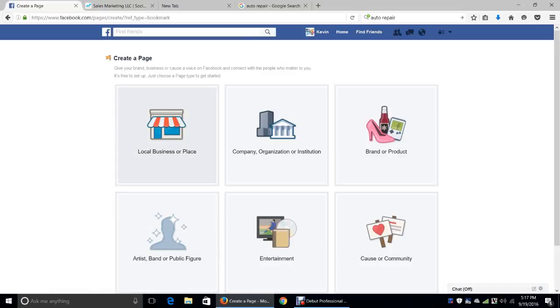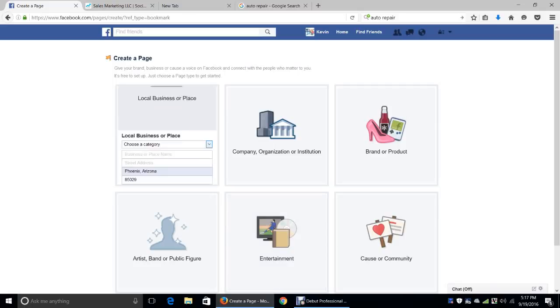Now, 90% of the time it's going to be a local business or place. Company, organization, institution, that'd be more of a college or some type of large organization. If they were online only, then they would be a brand. If they were just selling some kind of a widget, and then of course an artist or band. A cause would be a nonprofit, and then entertainment. I don't know, it might be some type of entertainment. So local business or place is what we're going to go on.